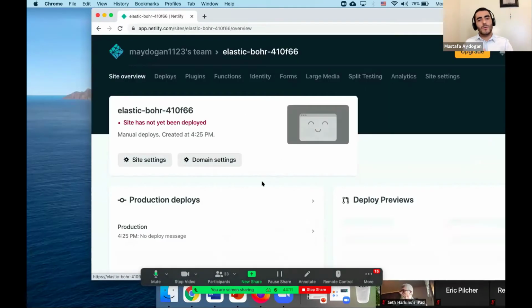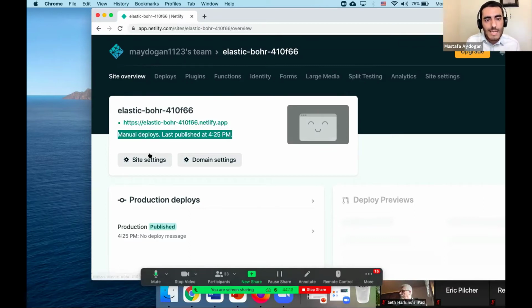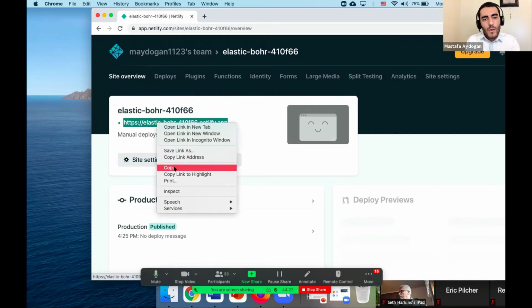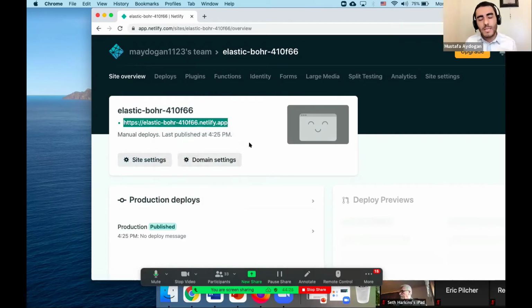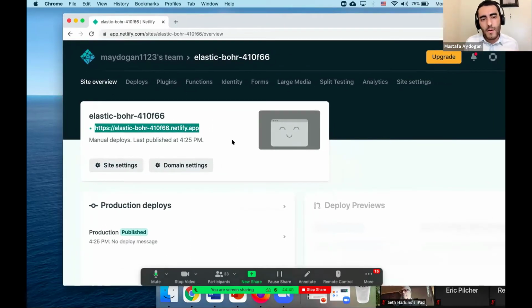In 3 seconds, your website will be ready. Look at this link. This is my link. They generally come up with very funny words, but you can always change this link from the site settings here. So when you give this link to your participants, they will be able to have access and do the same thing that I showed at the beginning. Then they will finish the study, submit their data, and it will come to your Firebase account. And then you will start the analysis from there.